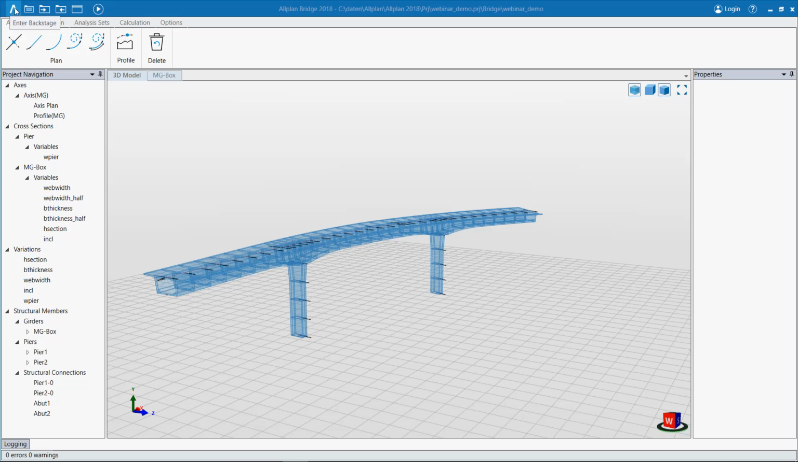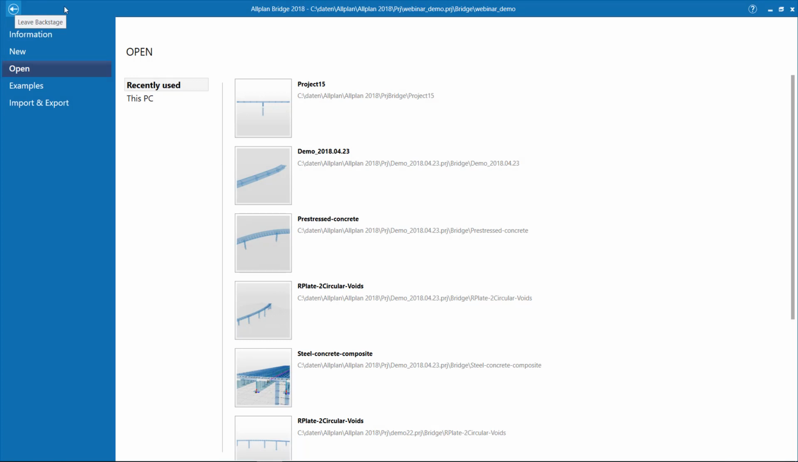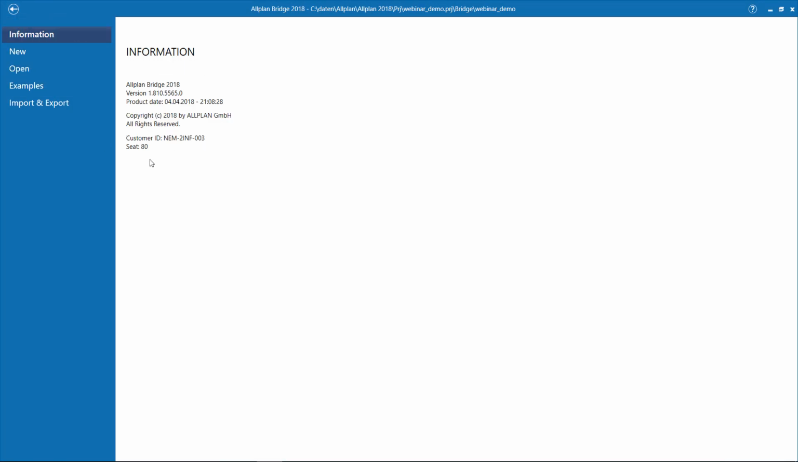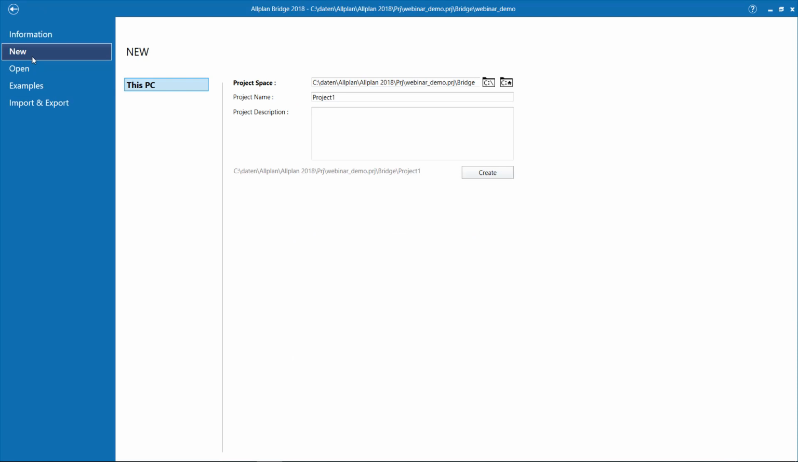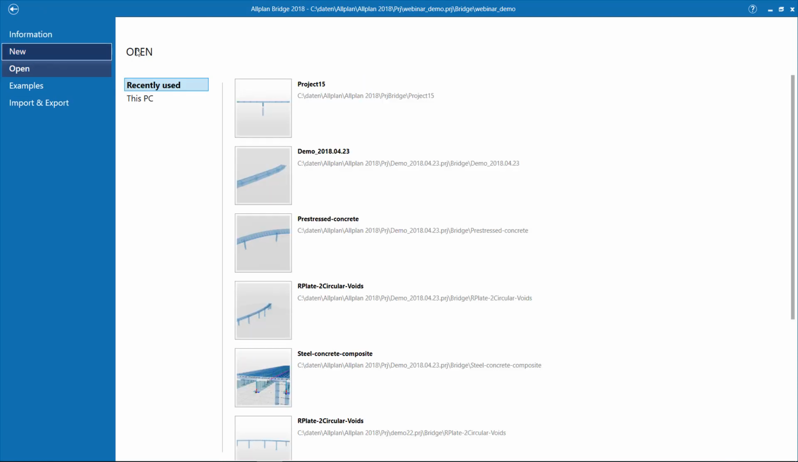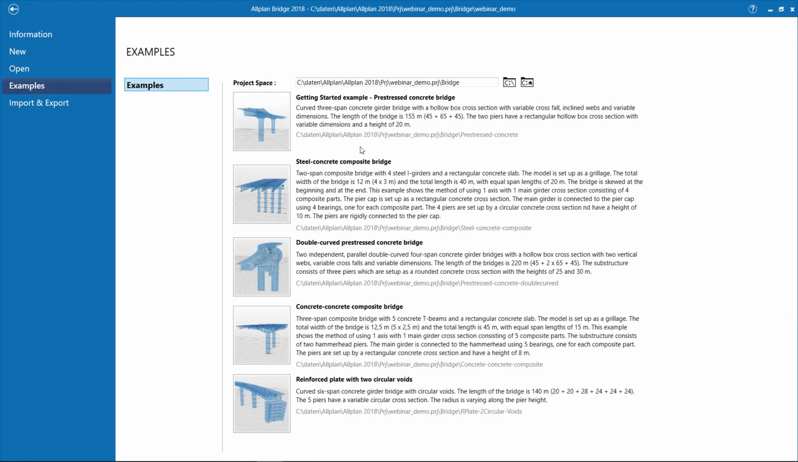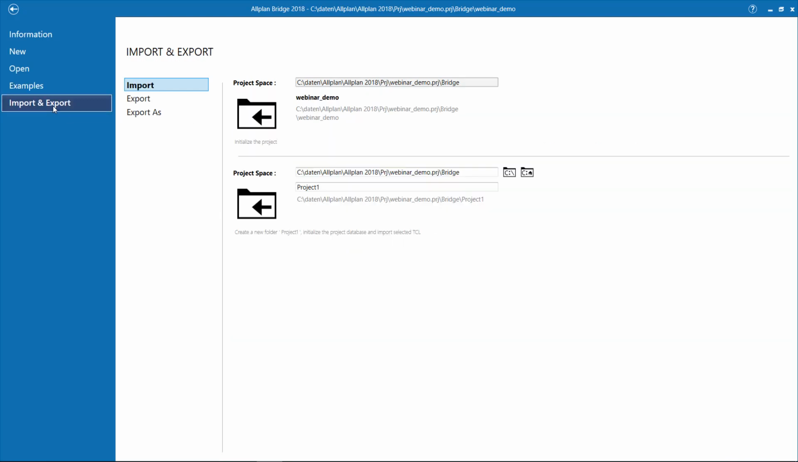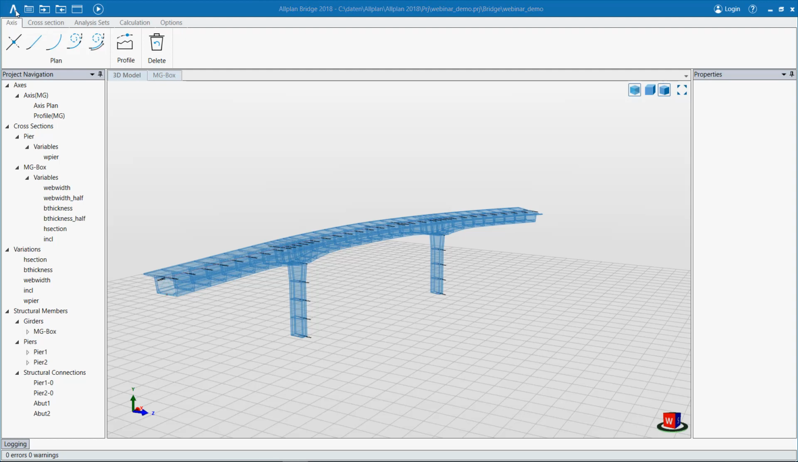If you go to this A symbol, you will enter the backstage where you have first information on your version. Here you can create new Allplan Bridge projects. You can open existing projects on your disk and you can load examples from our library. And here is also where you can save or load your data. Next to the backstage menu, we have the quick access toolbar with some tools for saving or loading project data or recalculating a project.